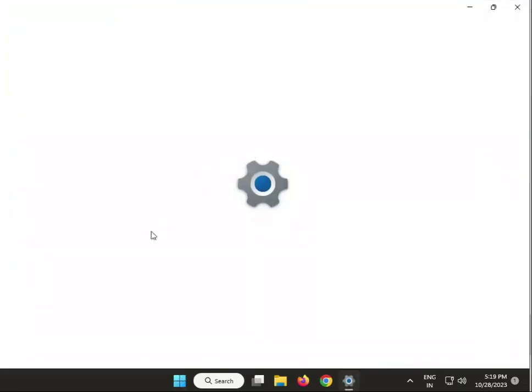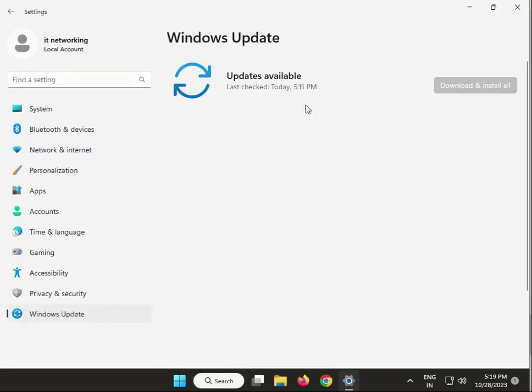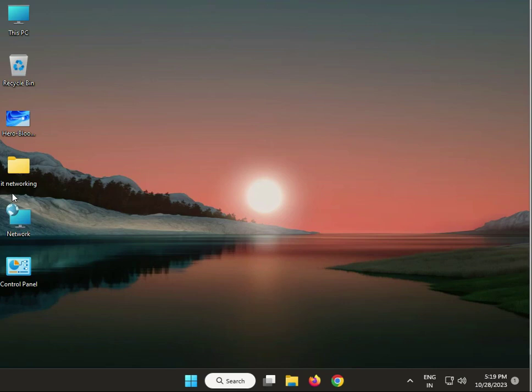Next, check your update. Click settings, Windows update. If you have any pending updates, firstly guys you have to install them and then try. Okay, close it. So next solution.